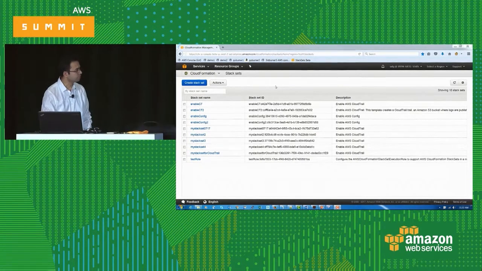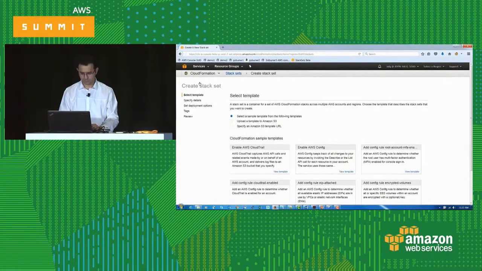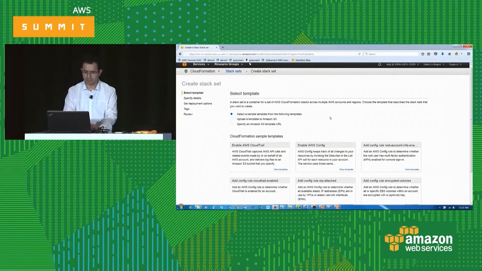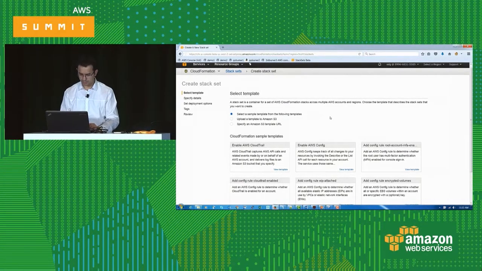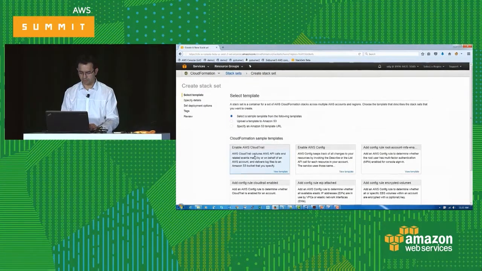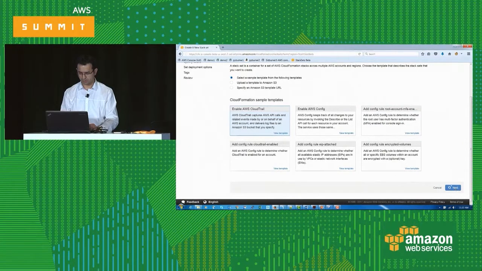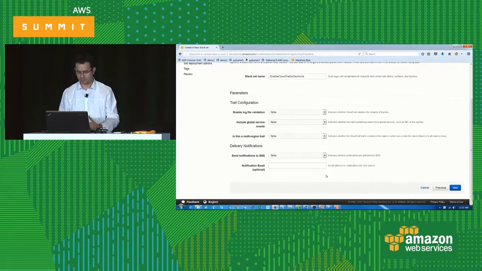So I go to the CloudFormation console, and I can start off by clicking on Create StackSet. I've got a set of predefined templates here, like enabling CloudTrail or enabling Config or certain Config rules. You could also use your own template. But let me go ahead and select Enable AWS CloudTrail. This is where I specify the things that are present inside the template. So I would name the StackSet. Let's say I want to enable CloudTrail in my dev accounts. The rest of the stuff it's just picking up from the template. I'll just keep the default values for now.